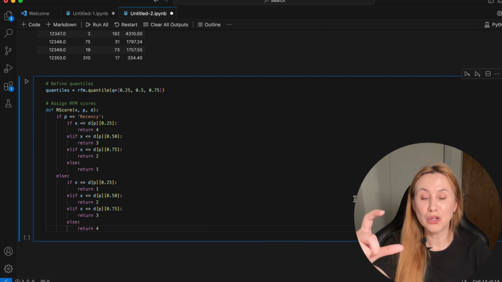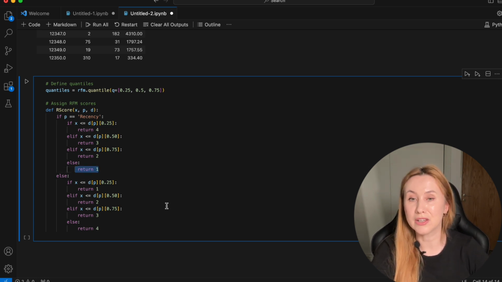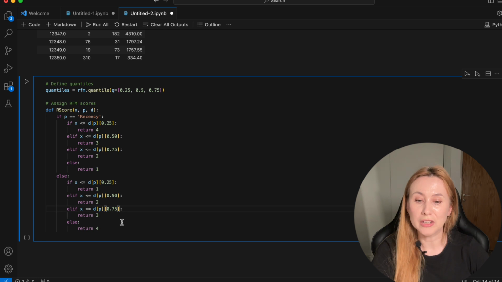That's why we have 2 parts in our function. So if our p equals recency, we score differently. The most recent customers will get 4 points and the least recent customers get 1. While for frequency and monetary value, the pointing system is different.